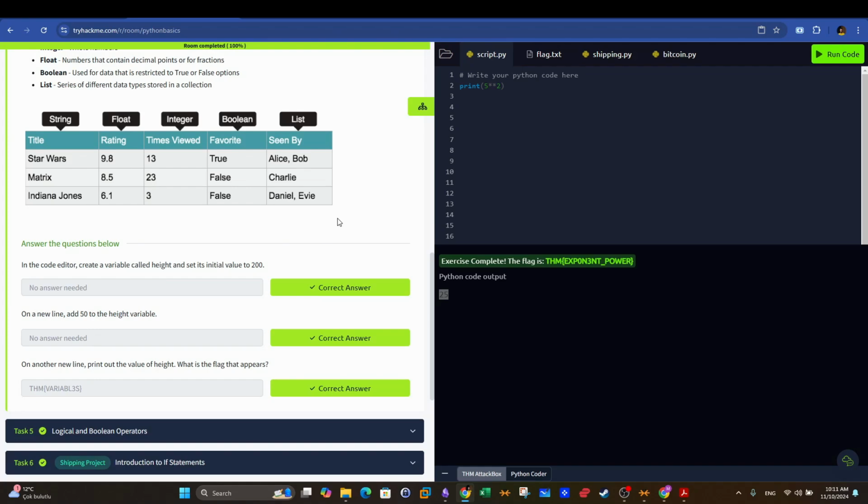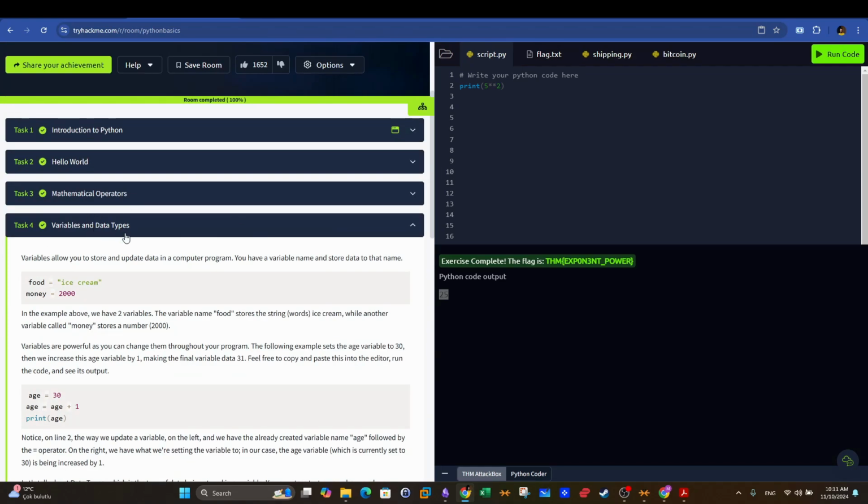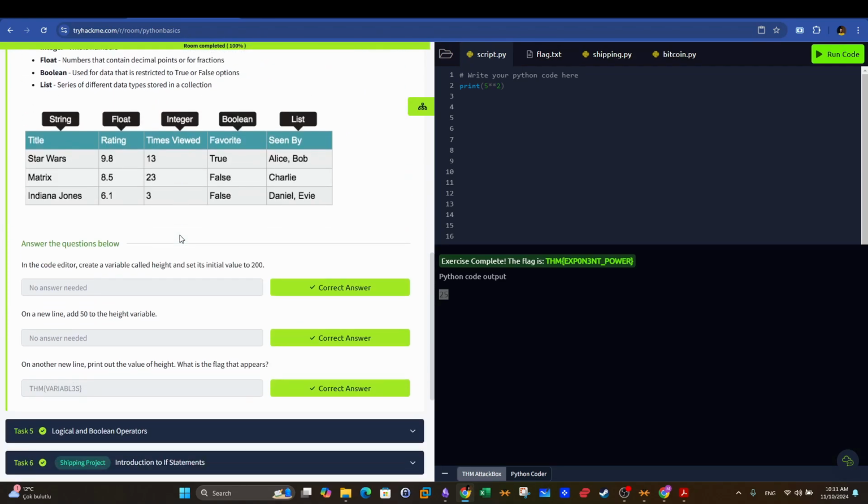Task 4, here we get to know variables and data types. On to the questions. In the code editor, create a variable called height and set its initial value to 200. So height equals 200. On a new line, add 50 to the height variable. So again, height equals height plus 50. This will add 50 to the existing value of height, which is 200.